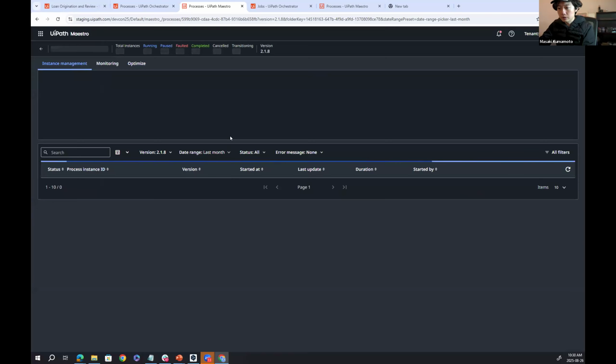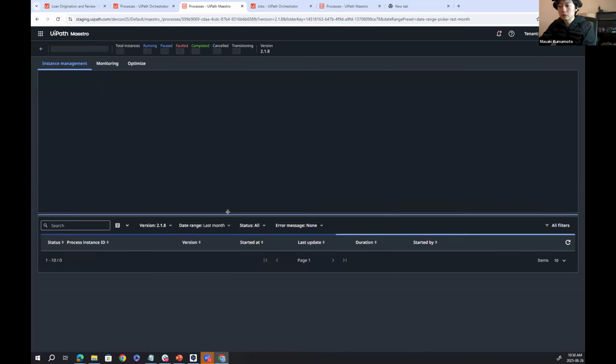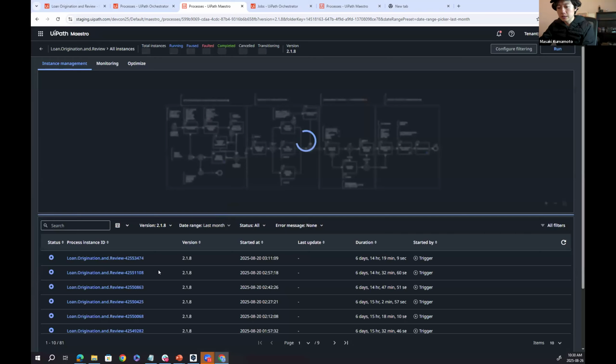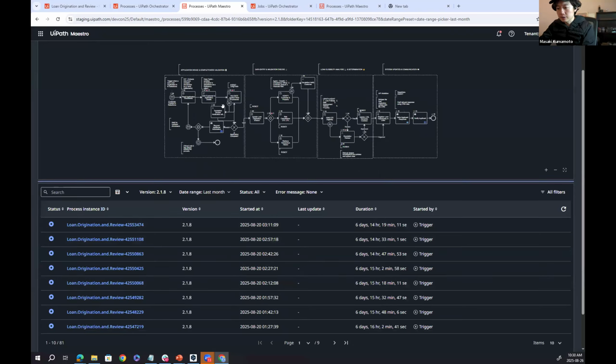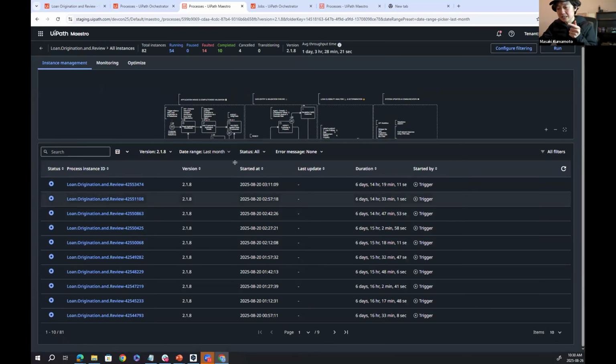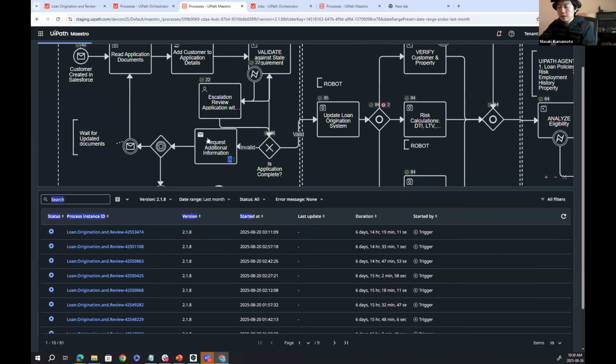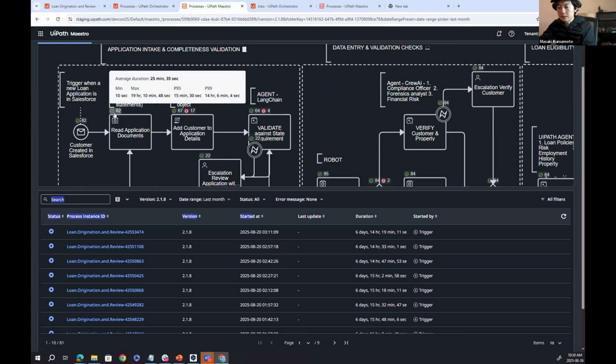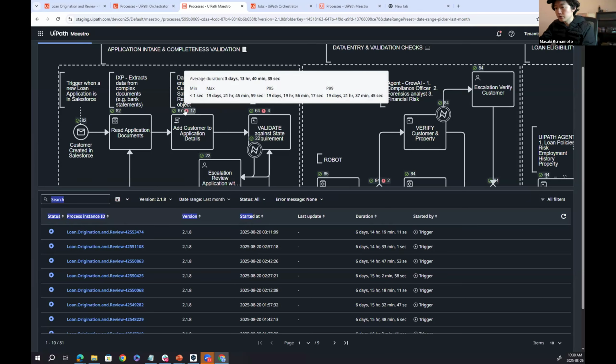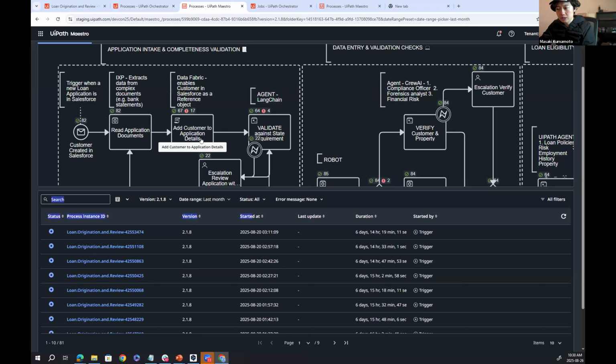So let's get into it. This process got triggered many times already. That's why you see a bunch of instances. You can translate instances same as transactions. So currently there are 81 transactions here, and you can see how many times each task is executed, how many times it failed, how long it took for each process.